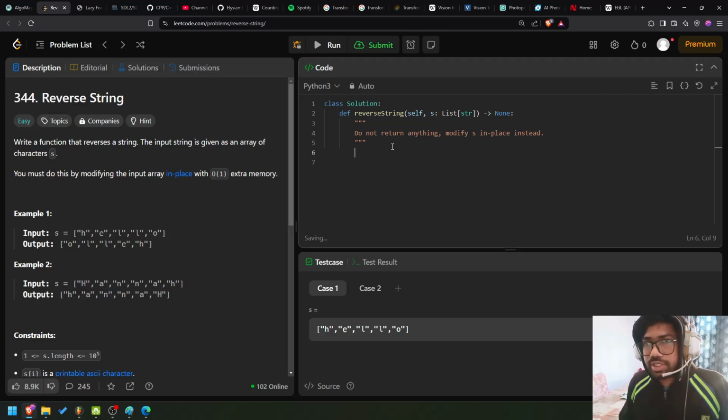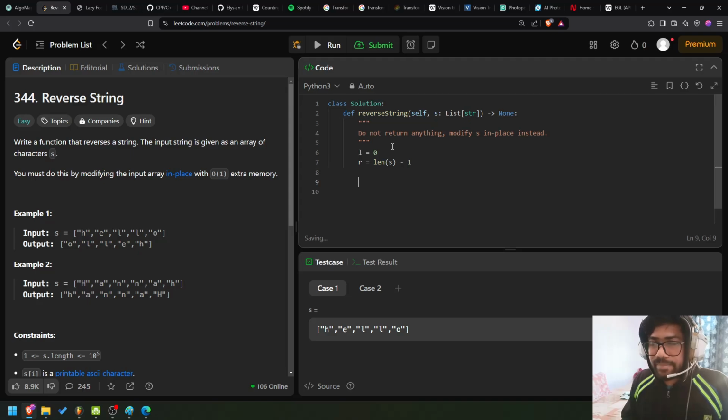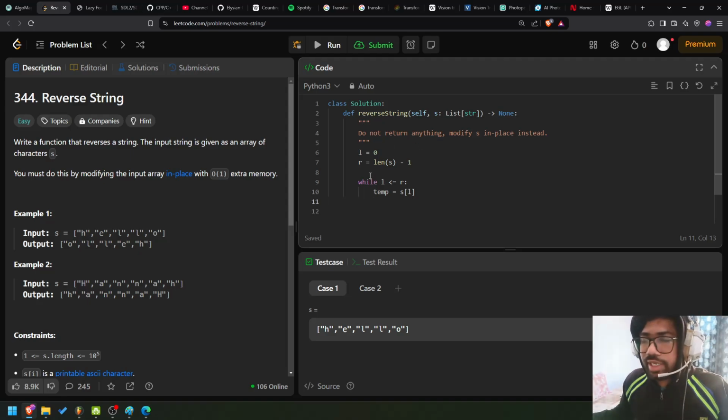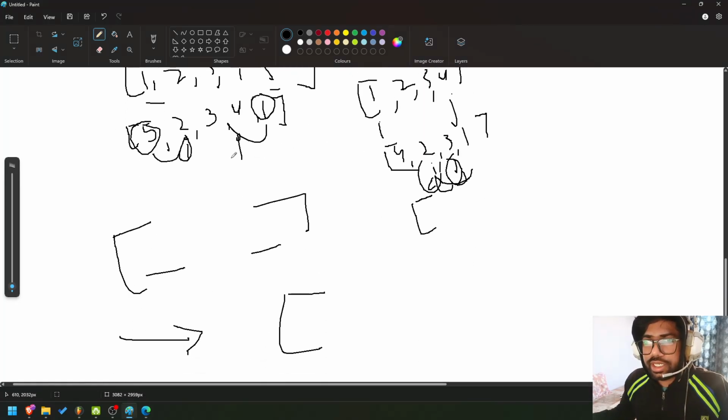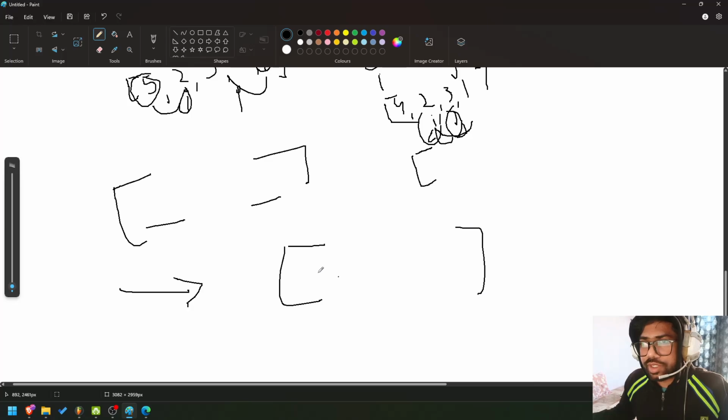Let me just write a function. So start with left equals 0 and right equals len of s minus 1. We go while left is less than or equal to right. I just swap these values, s of l and s of r. Just swap these values. See, it's really easy. I had done a simple swap operation.